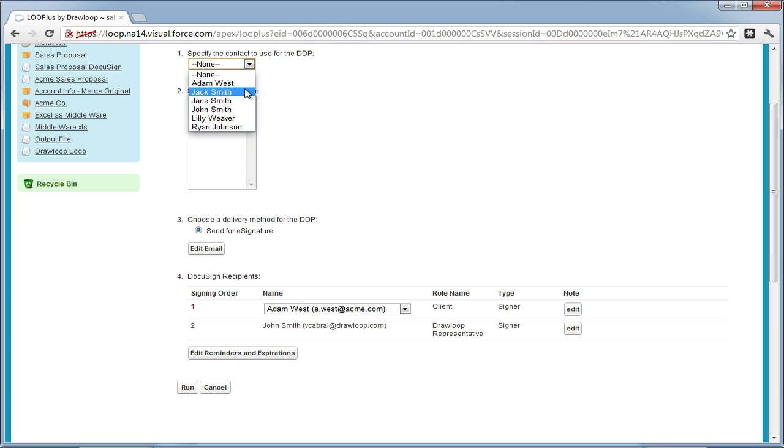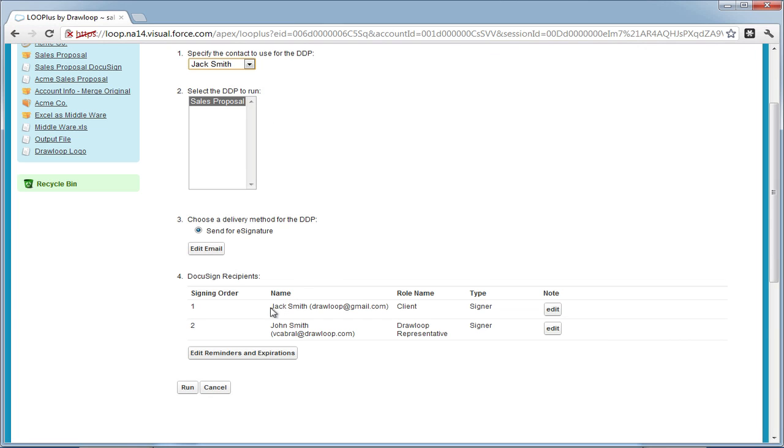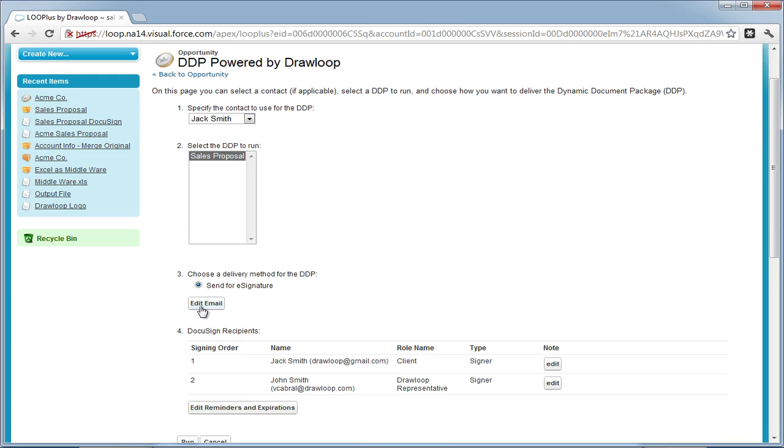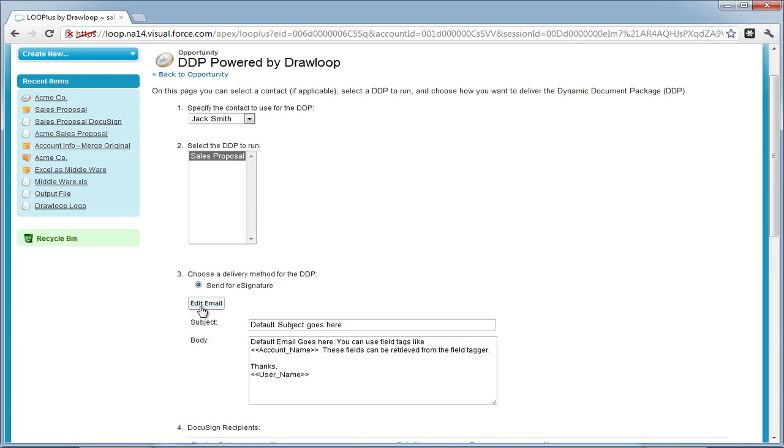Selecting a contact in step 1 of the Visualforce page will auto-populate the first recipient because this is the way we set it up in the recipient object. Also, the current user is populating the second recipient because of the way we set it up in the second recipient edit page. Because we allowed subject and email changes, the user can select edit email and change the subject and body of the email message.